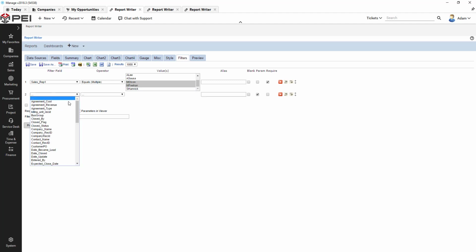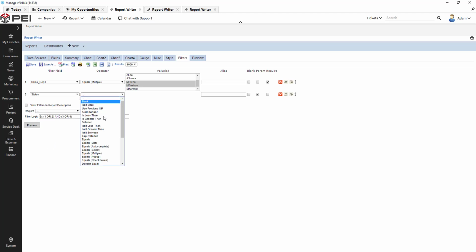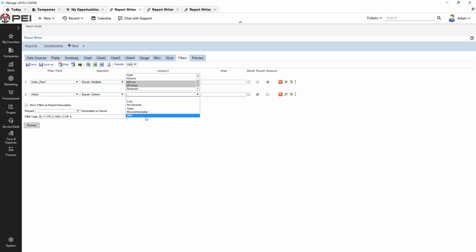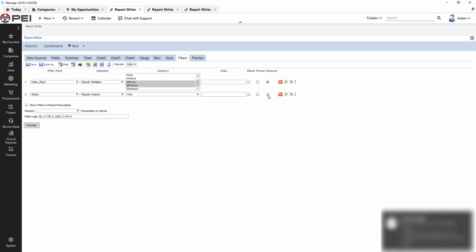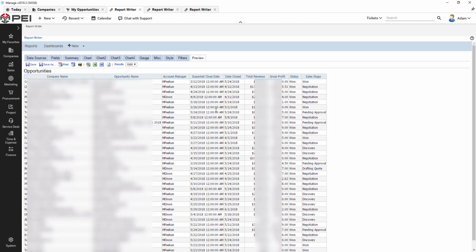I'm going to go down here. I also want to see, let's say, the status, and I want it to equal 1. And I'm going to take off the parameters, and I'm going to make this required. Now, basically what I'm showing is it's going to filter these opportunities by these two sales reps that have been marked as 1 with a status of 1. So if we go to preview, as you can see, the status here is 1, and it only has these two sales reps.